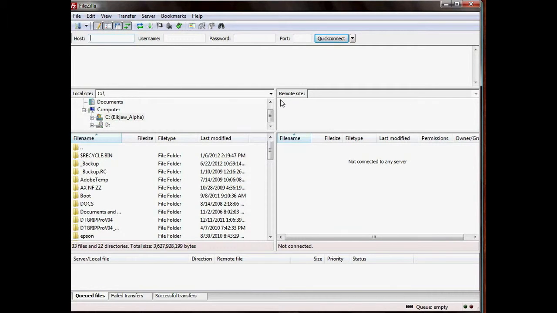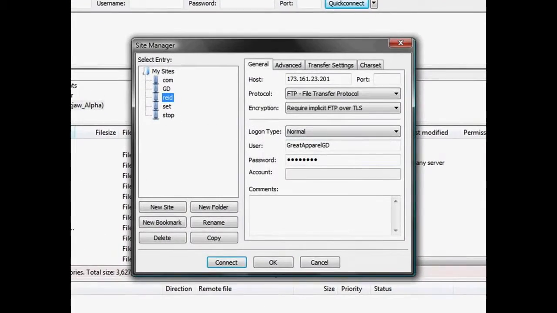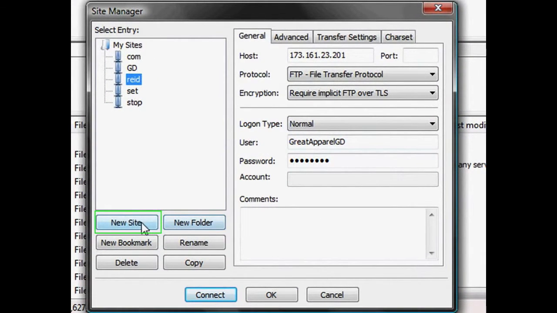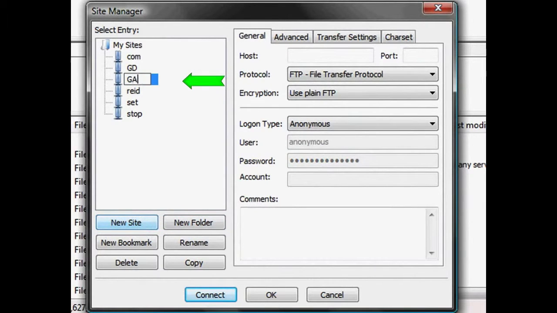As I mentioned earlier, FileZilla is a way to transfer files from my computer onto our remote servers. I'll begin the process of logging into our server by clicking on File and selecting Site Manager. In this window, I want to click on New Site, and I'm going to label this new site Gaffy Release. The next step is to click into the host field and type in ftp.greatapparelforyou.com as shown, and leave the port field blank. I'll make sure that next to Protocol, it reads FTP File Transfer Protocol.